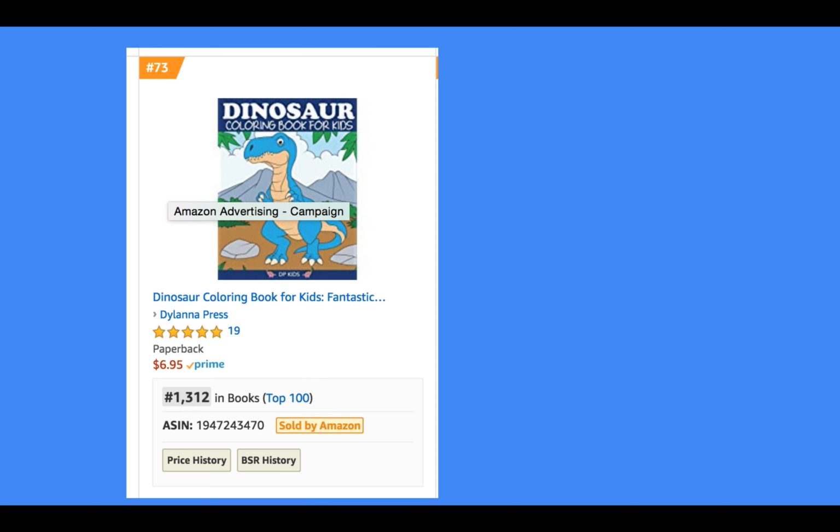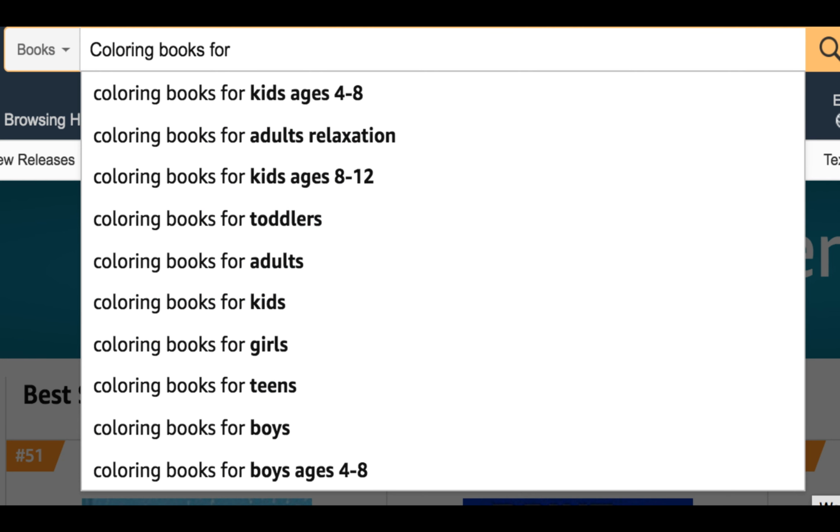Then you take that idea, coloring book, type in "coloring books for," and see, you have several of these ideas: coloring books for toddlers, coloring books for kids, and coloring books for girls. So that's my favorite technique to do. You can kind of rinse and repeat and find a myriad of ideas and keywords.